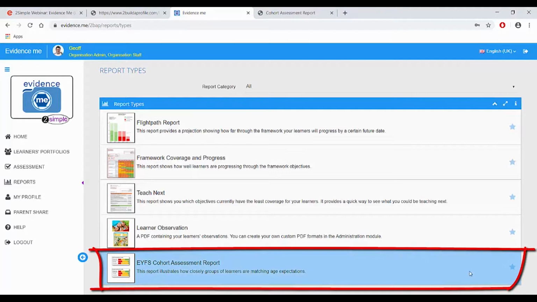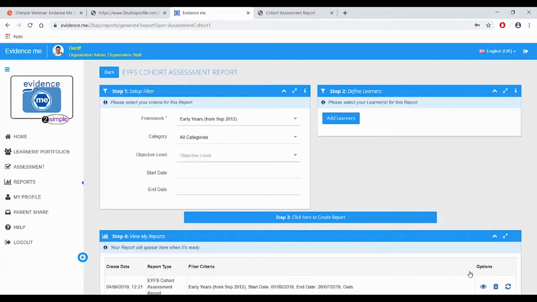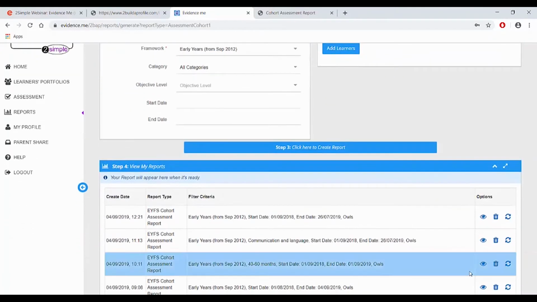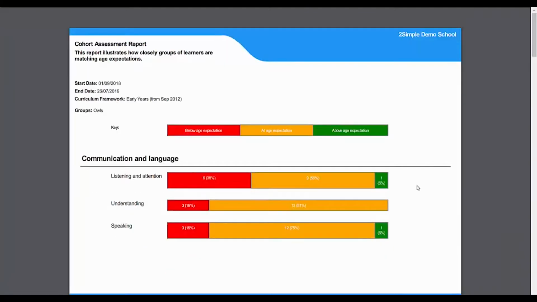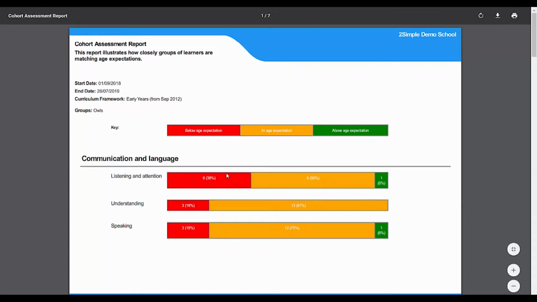This report illustrates how closely groups of learners are matching age expectations. Again, the filters and ways to define learners are the same, and if I scroll down, I can click on the I to view the report. Here, the performance above, within and below age-appropriate levels is highlighted. You can clearly see the number of children and the percentage working below, at and above the age expectation.